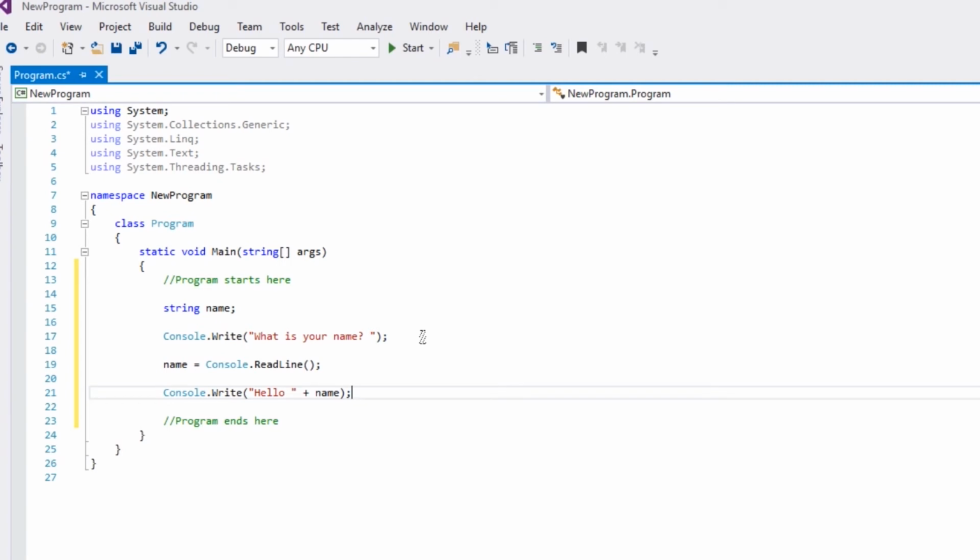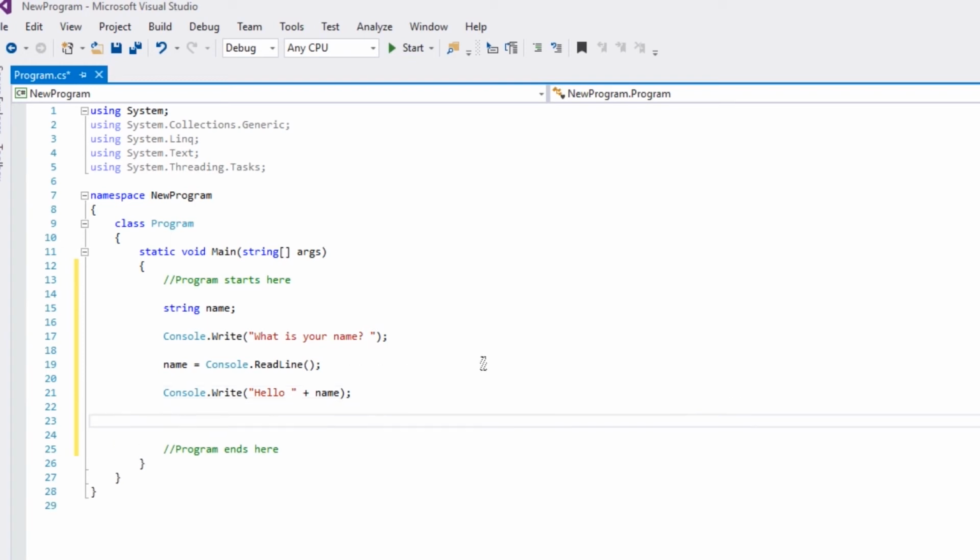Now at the moment, if we were to run this, it would ask for our name, it would take our name, it would say hello and our name, but it would immediately close, we wouldn't even see the result. So what we need to do is add another line at the bottom, console.readKey, and this will just be waiting for a key before it moves on. So it's going to pause there, so at least we can see our result.